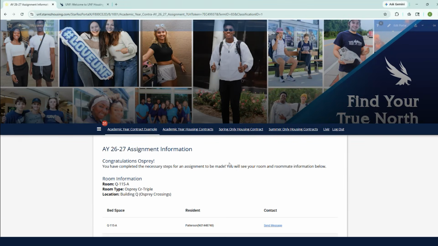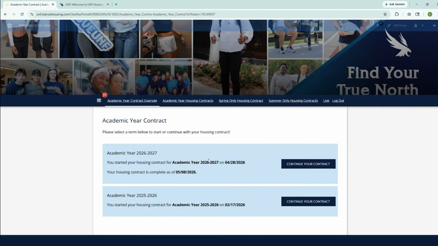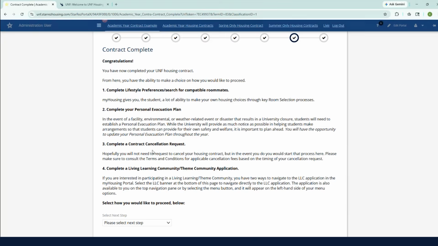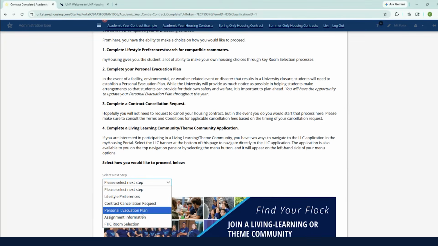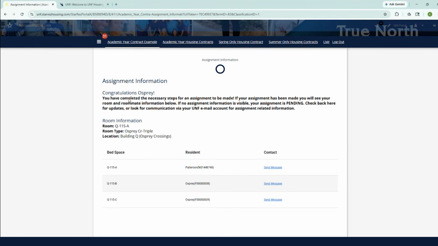This will bring us to the assignment information page, which will show me that me and both future Ospreys are now going to be living in Q115 for the fall. If I wanted to go back and just double check that my assignment was correct despite landing on this page, if I exit out of that page, navigate back into my academic year contract, which is going to bring me back to that contract complete page, I can select assignment information from the dropdown. When I navigate, it'll bring me to the same page confirming my assignment and what I did in the system.